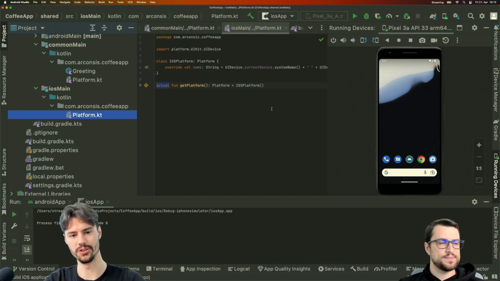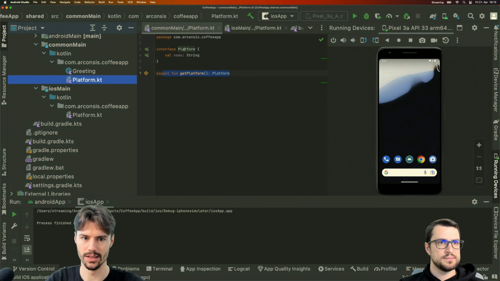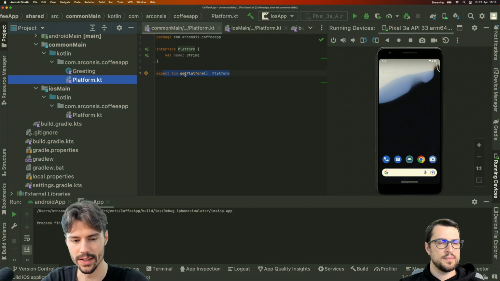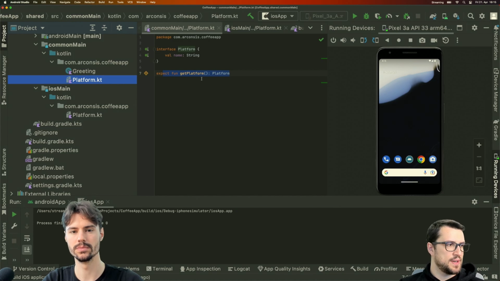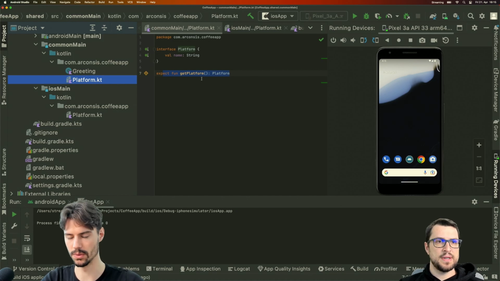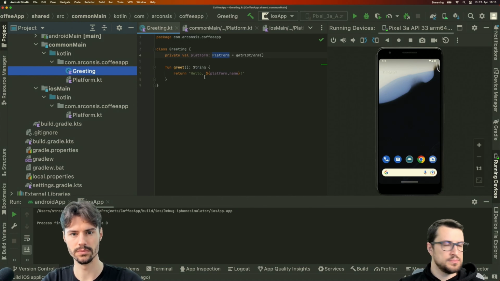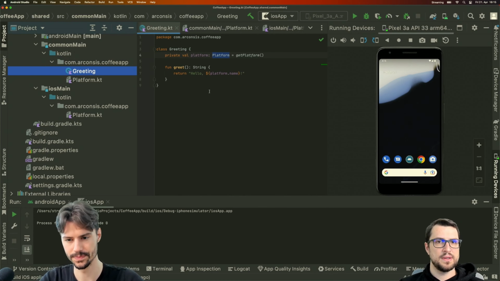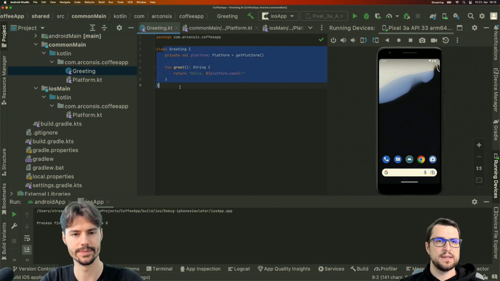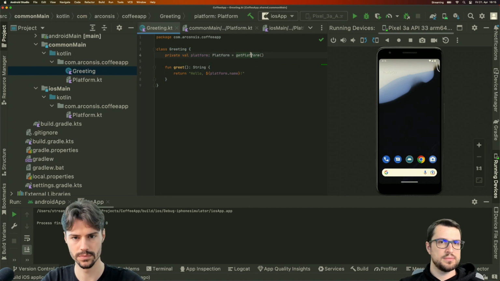So in common main, you just define the interface. This is what I need, and the iOS main or Android main will have to provide this implementation. But only for those where you really need platform specific stuff. The rest you would directly implement. The rest, like the greeting, is just normal business logic, normal code. Also in here you don't see any expect. You just use it normally, like calling this function.